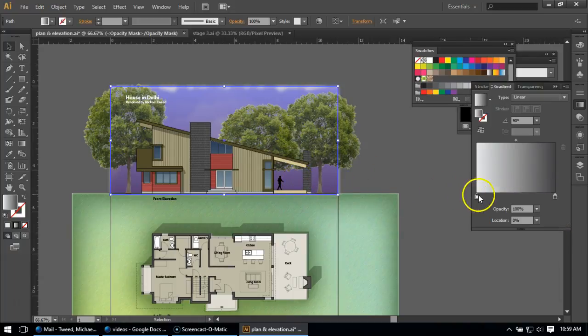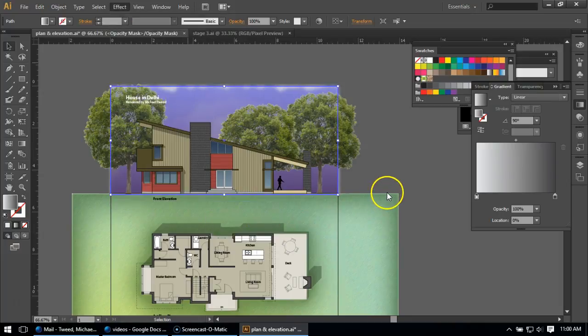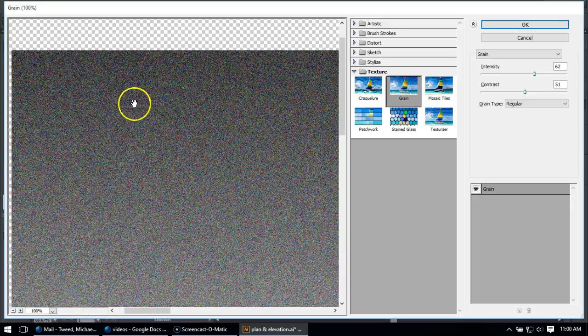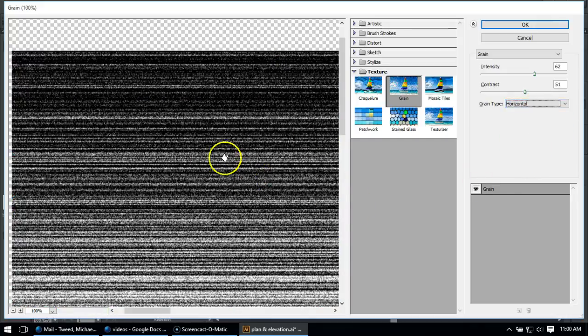But what I'm going to do now is, since this is an object, I can also apply effects to it. So I'm going to come up here to effect. I'm going to go to texture. I'm going to apply grain. Here we go. What I had done already by default, yours is probably going to look like this, which is regular grain, which is these dots. What I'm going to do is click down here, and I'm going to change it to horizontal.